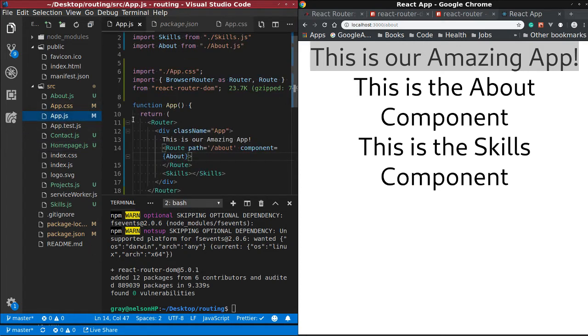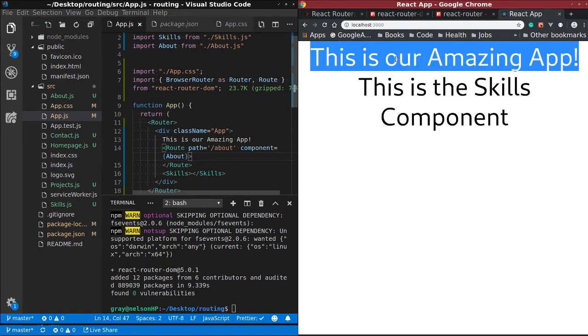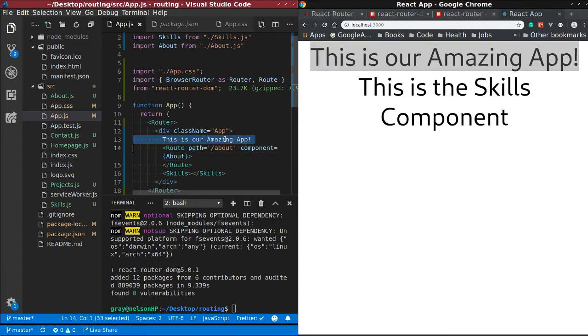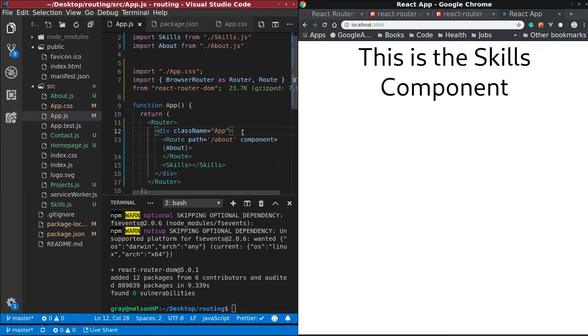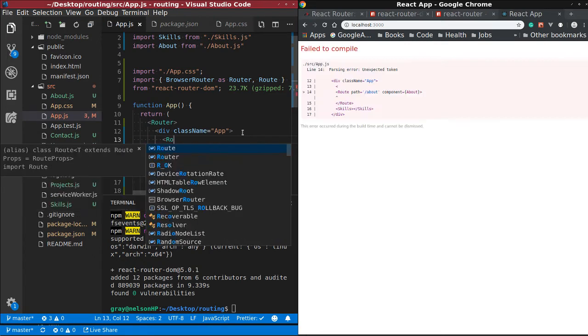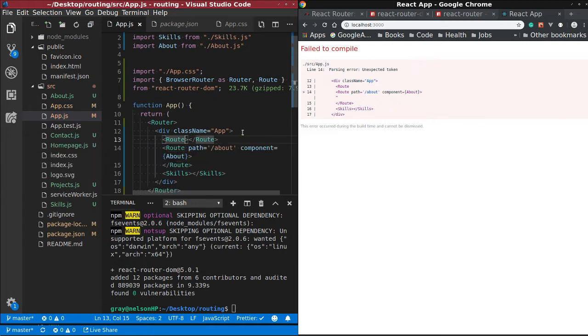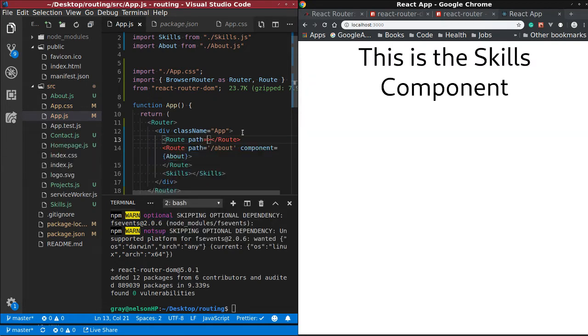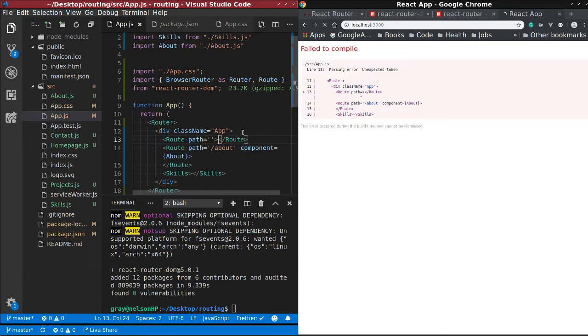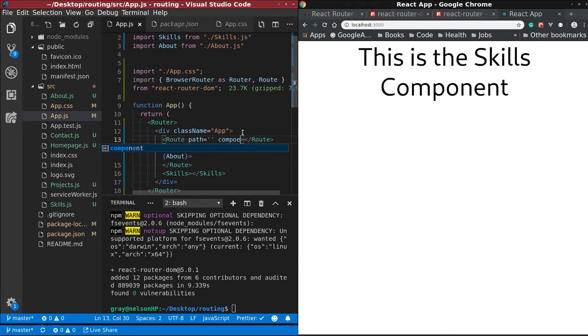All right, back in our app.js then. For the root of our application, this time I just want to display this is our amazing app. How would I do that? I've now taken that logic and put it into a home component. Can we create another route? Yeah, let's create another route, but just for my home page path. What is my home page path going to be?